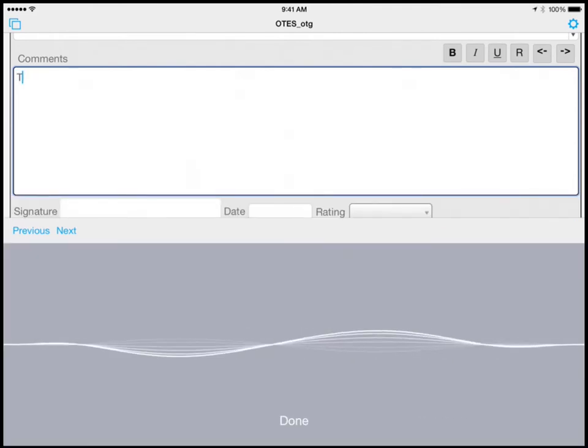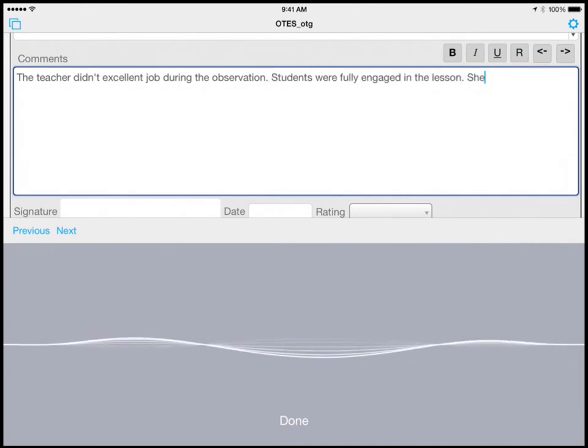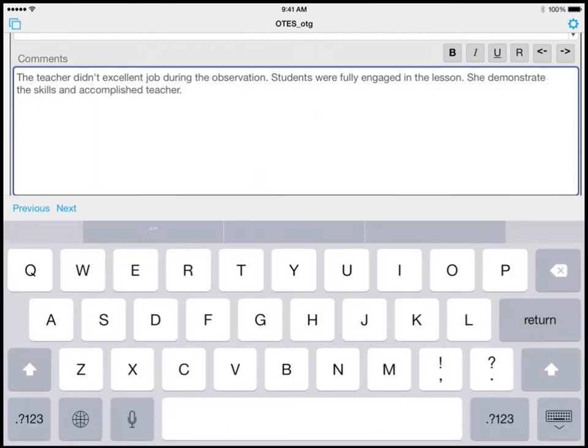The teacher did an excellent job during the observation period. Students were fully engaged in the lesson period. She demonstrated the skills of an accomplished teacher period. So very easily I was able just to dictate straight into that. So very nice feature to use.